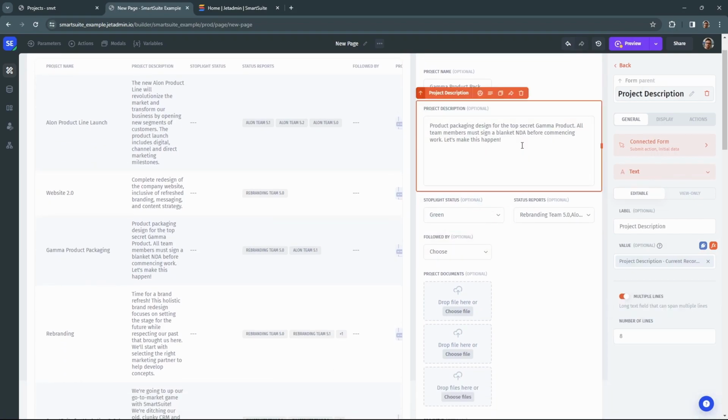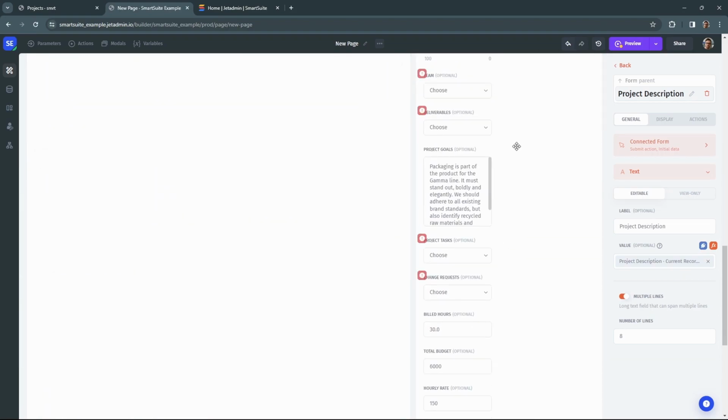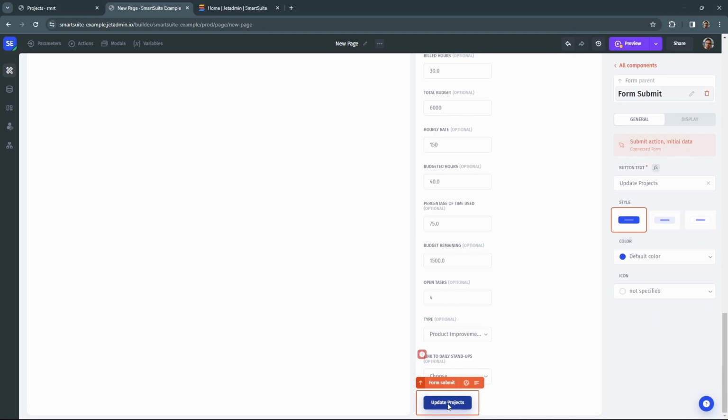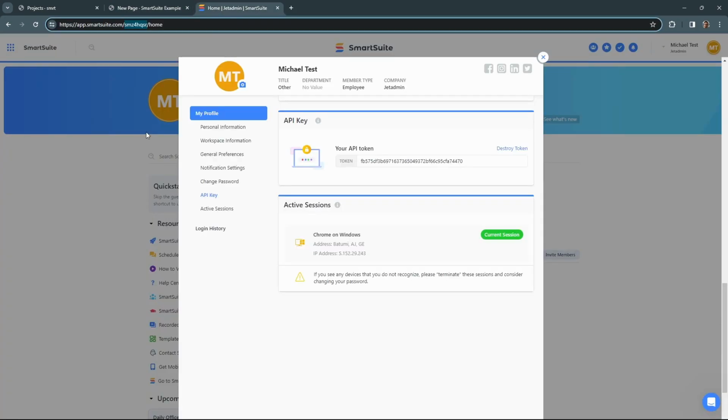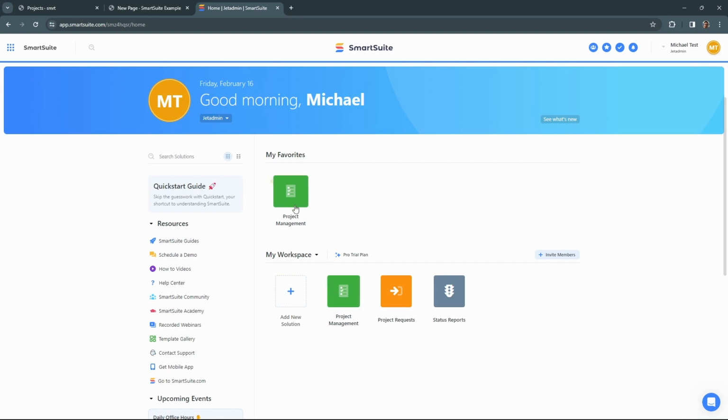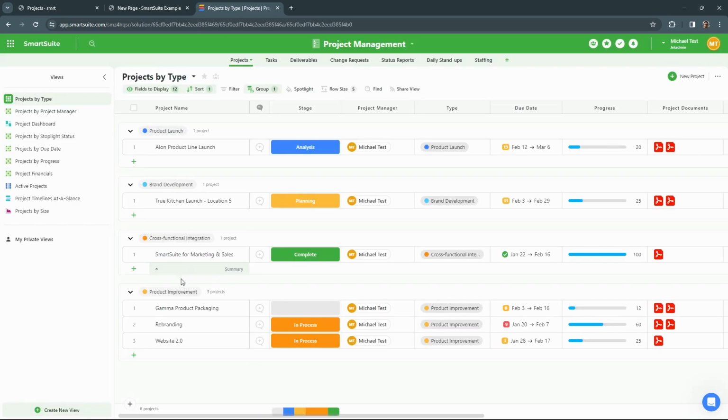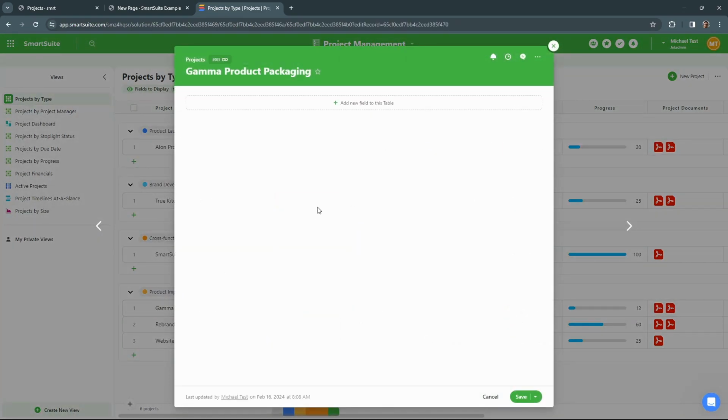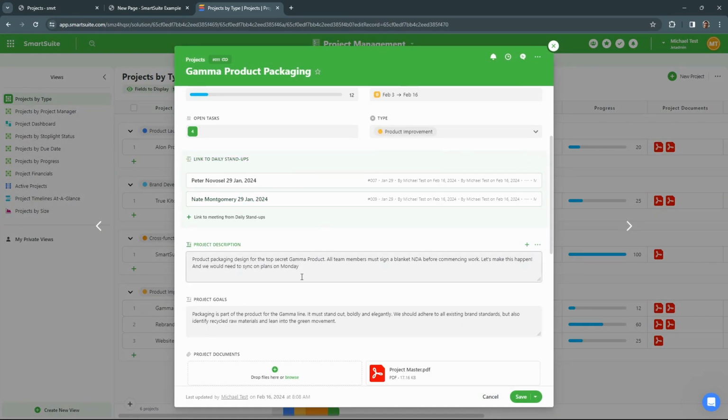Now let's change the project description once again, just adding, and we would need to sync on this plan on Monday. All right, and click on the update button. Now you can see that action was executed successfully. So let's head back to the SmartSuite, open up the project, find the project, and yeah, the project description that we changed is already here.